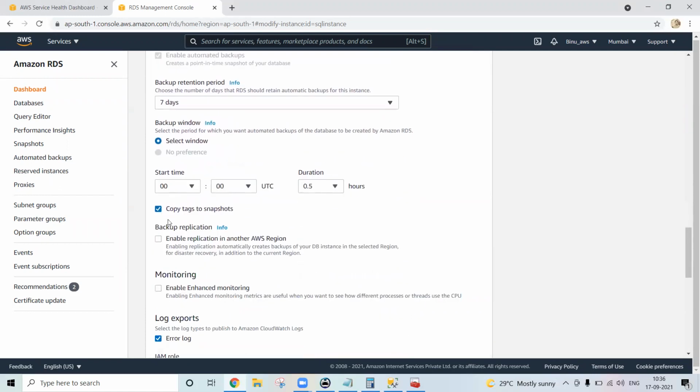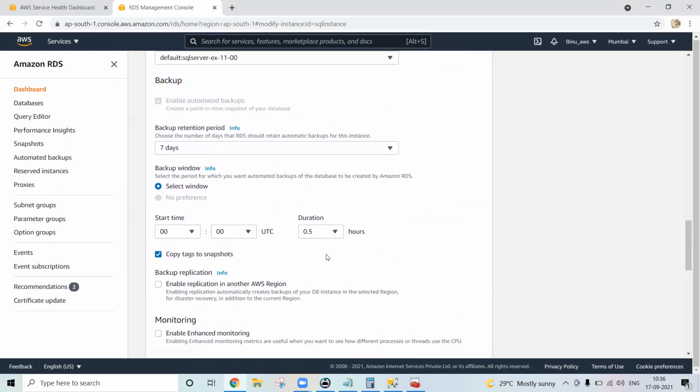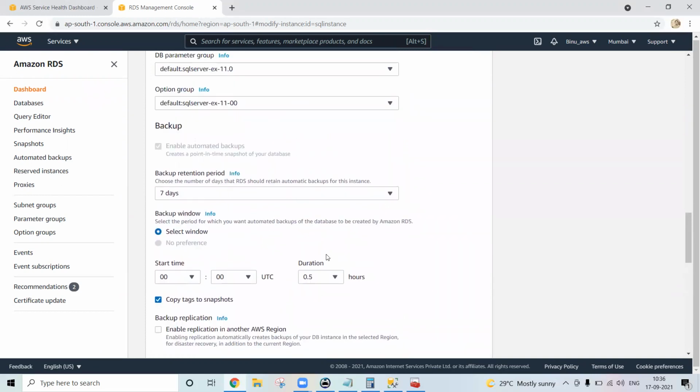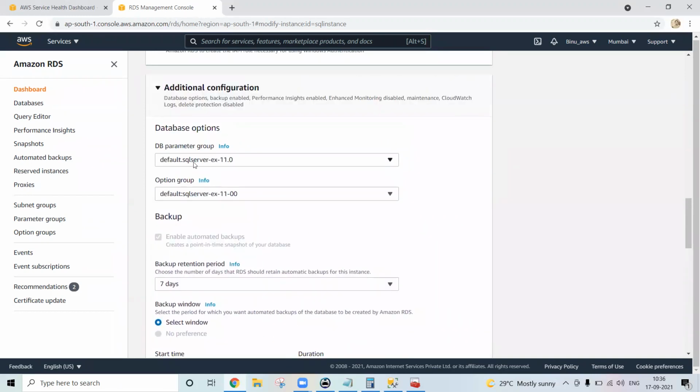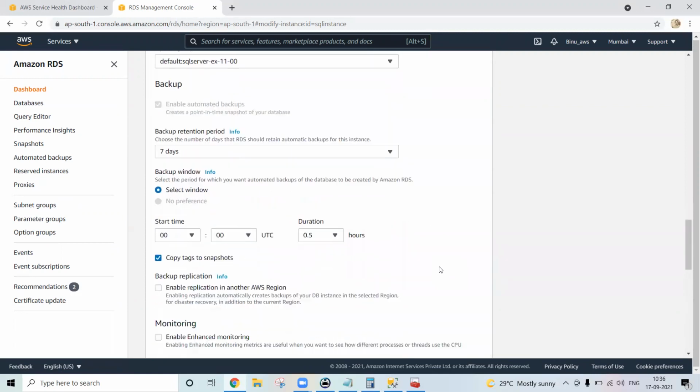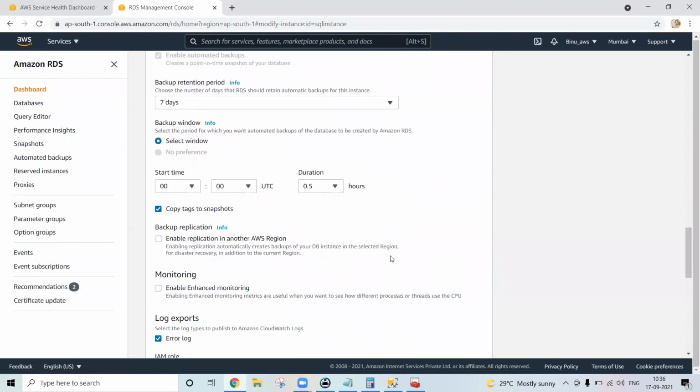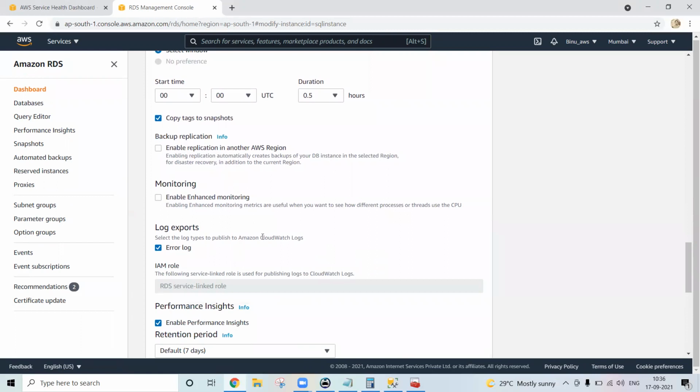Like a Windows parameter group. That is the default group name, right? These are the default groups, we have never created any. Let's say I can create one and attach that parameter group or option group, a different one. So you can attach it. Database backup retention period you can change. So these are the parameters or settings you can change.